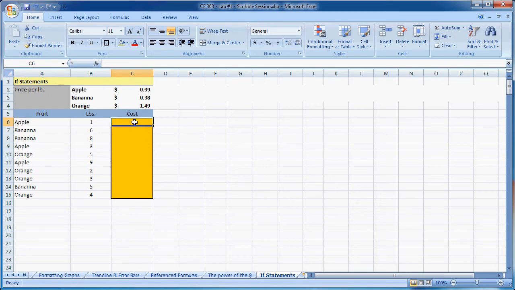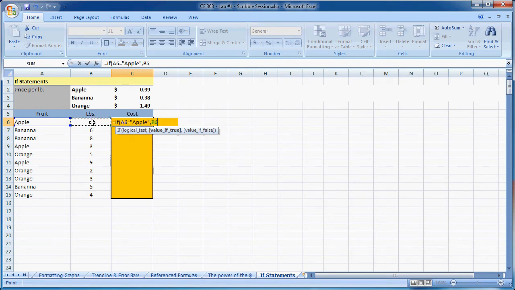So if I go in here to cost, I can say equals, that begins our formula. We're going to start with the if statement. Now you'll look here, there's a logical test, and then the value if true and the value if false. So for the logical test, we'll click on this, if that's equal to apple, then we want to multiply that one right there by the price of the apple.